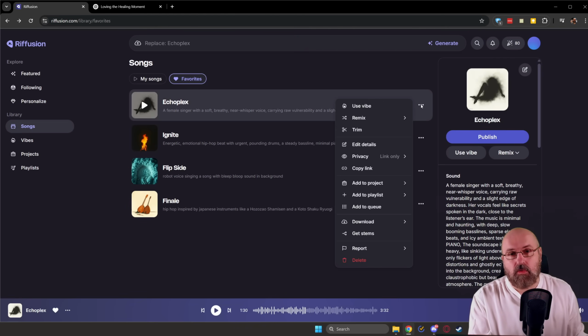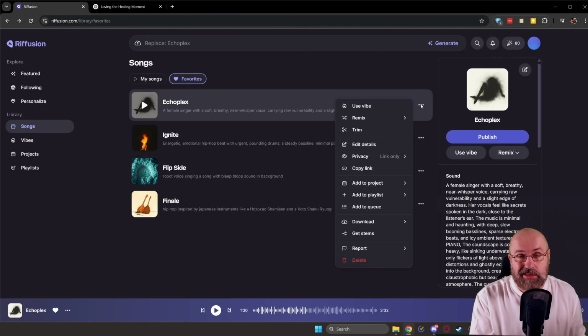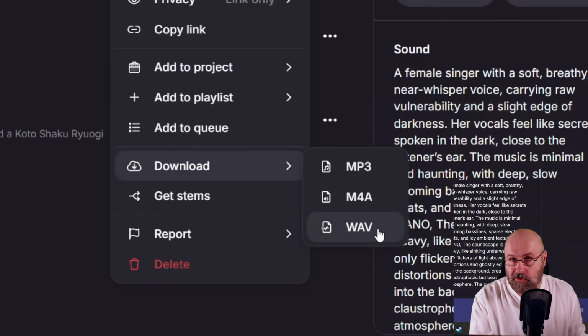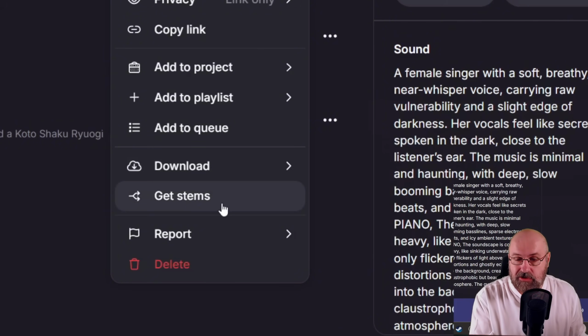However, there are more functionalities that are pretty interesting. For example, trimming, of course, well, that's just a minor function. What is more interesting to me is when you want to download it, you have the choice between an MP3, an M4A, and a WAV file. All of these are really good, but you also have the choice of stems. What stems means is that you can separate the individual instruments in a track into individual tracks.